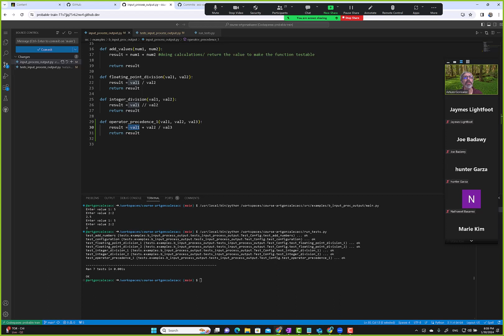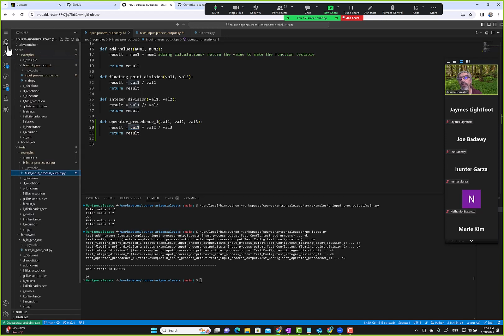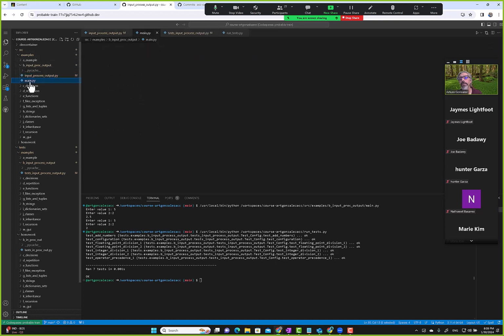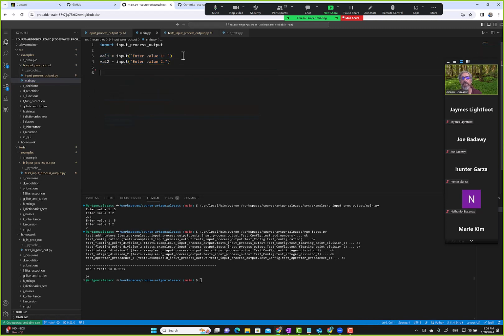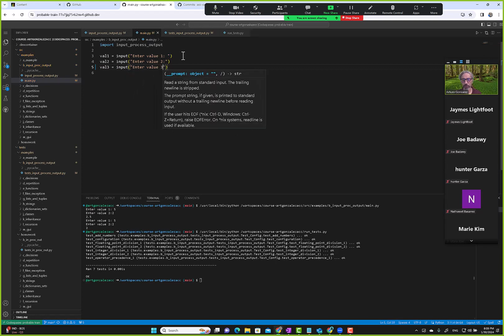So let me see. Let's use it in main. Go here. Oops, main's not there. So let me go to my project explorer and source examples, input proc output, main. I can eliminate this piece here. Well, maybe not that piece, but this piece here. And I need a third value, so I'll say val 3 equals, and then input value 3.